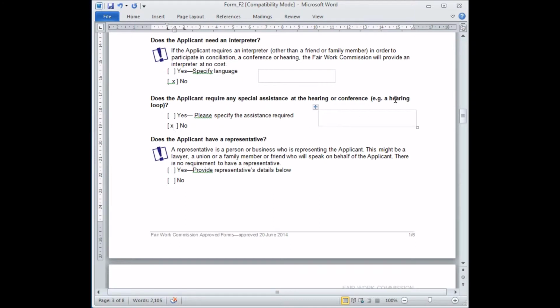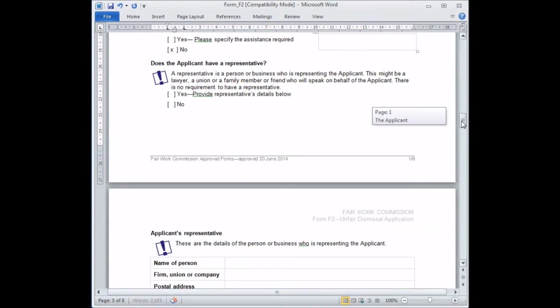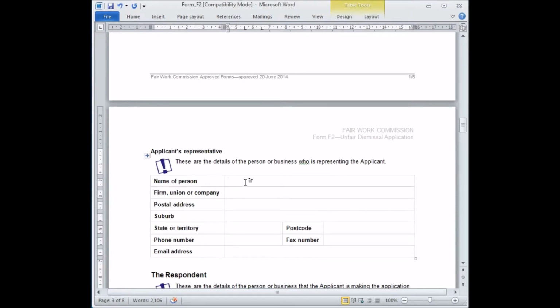Now the next part is when you have a representative, and you will see that it's asking whether you have a lawyer, union or family member who is going to speak on your behalf. I'm going to put yes here and fill in my details below, and at this point you can put the union information in or your family member or your lawyer's details. If you don't have one of those people, then you just tick no and leave the next form. I'm just going to fill in my details quickly here.